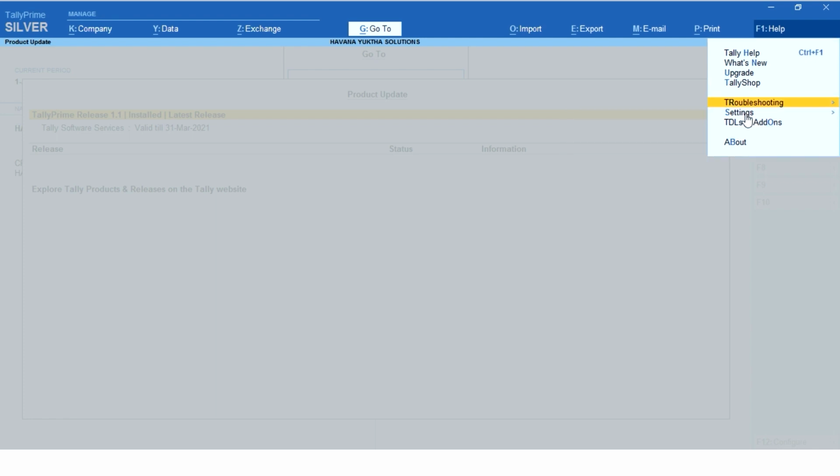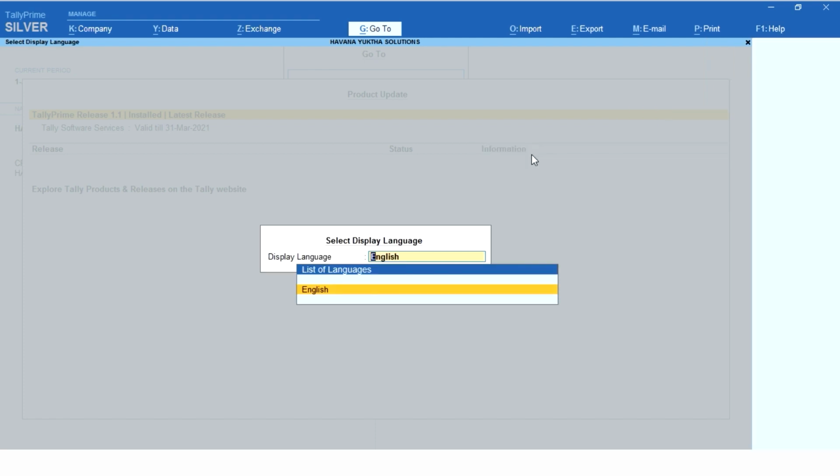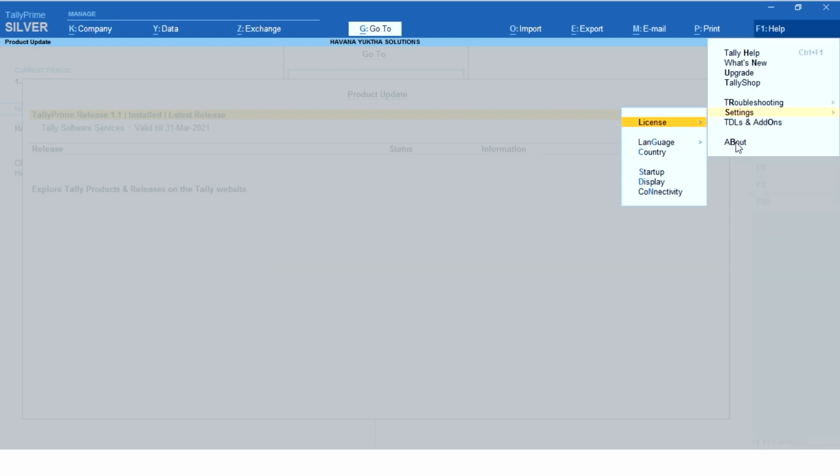So next we have settings. We have license settings, you can manage your license over here, and language. As I said in the previous videos, you can access Tally in different languages by using the display language and data entry language. If I go with the display language, for example, I have not installed language files yet, so it is showing English. If you have installed language files, it shows all the languages here and you can select accordingly.